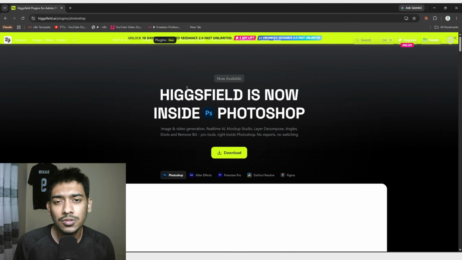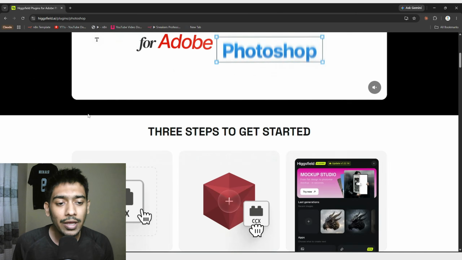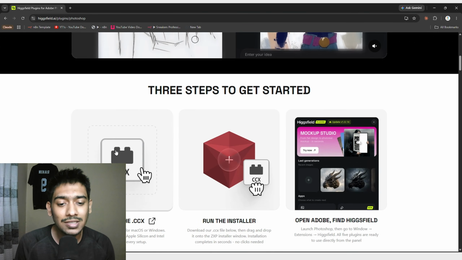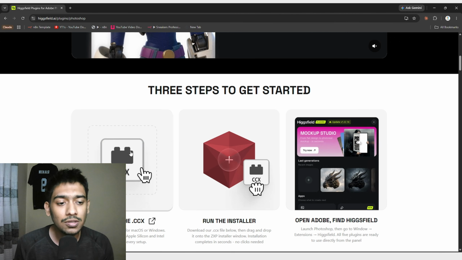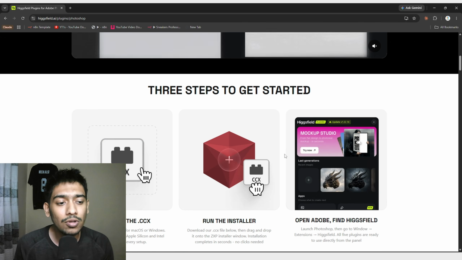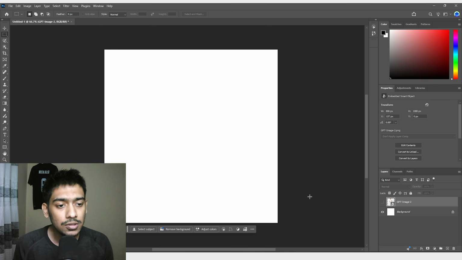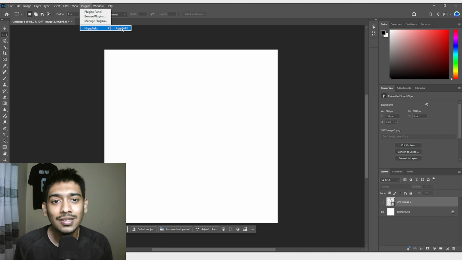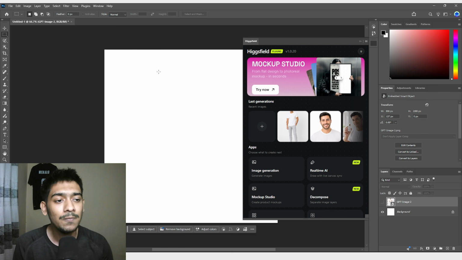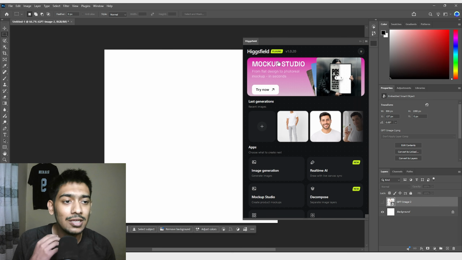After coming to this website, you simply have to go to install, and then follow these basic steps. You just open that installation, install it, and then it will automatically add it to your Photoshop plugins. As you can see, I just opened my Photoshop, and if I go to the plugins and then to Higgsfield, I can easily get access to it. If I click here, you can see on the right side a small interface just popped up, which is basically my Higgsfield account.